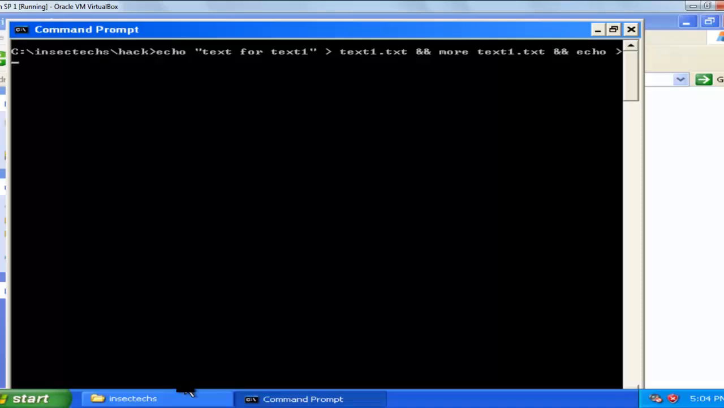onto some other file. This is for text2, and let's give it to some other file, text2.txt. And finally we can even use any number of commands, let us say ipconfig. So simultaneously we are going to use 1, 2, 3, 4 commands using double ampersand.